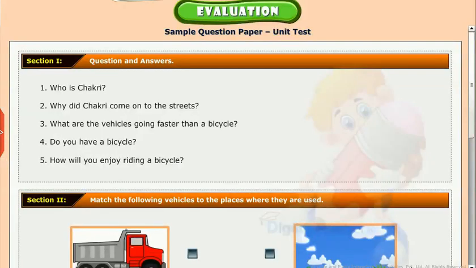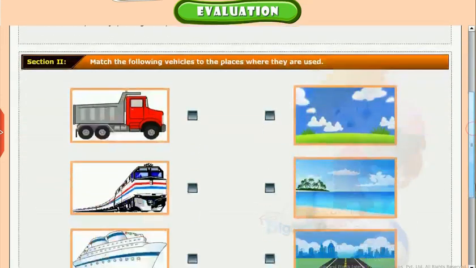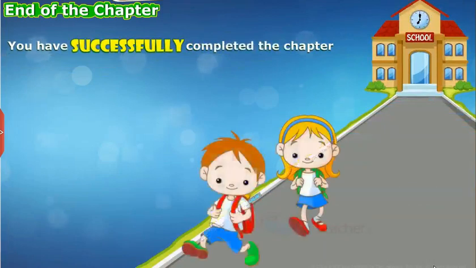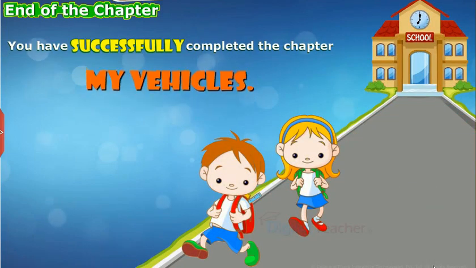Test your understanding of the lesson by taking the mock unit test. You have successfully completed the chapter, My Vehicles.